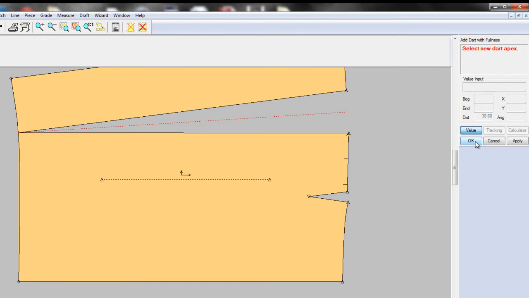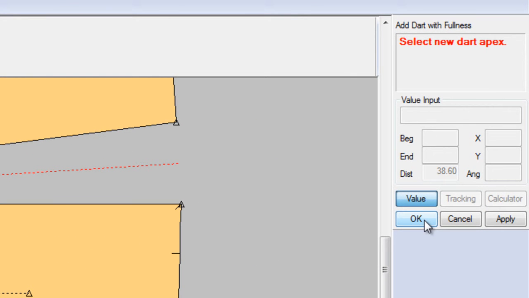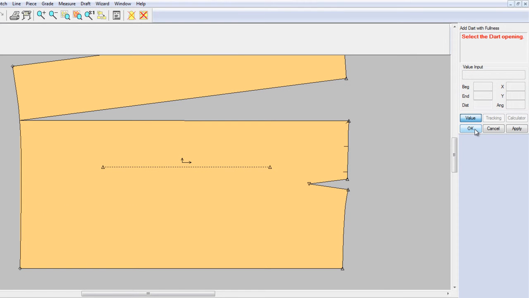and it asks us to select a new dart apex. This is not going to be a dart, so click OK to bypass that function. And you can see that we have now added fullness for the tuck. So now we can go ahead and do the other two tucks.